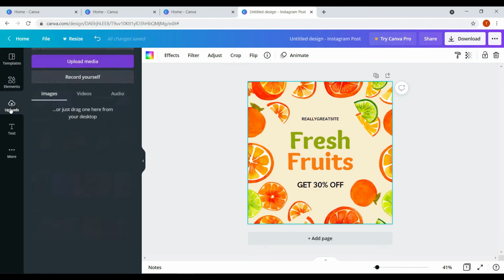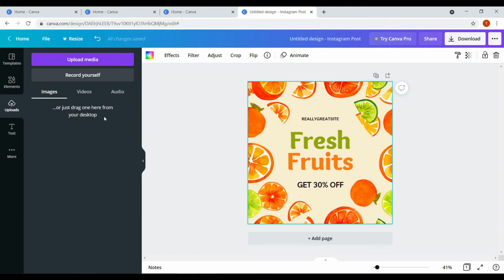Then the next one is upload, and from the upload area, this is where you can add your own file or your own elements, your own picture, your own video, your own audio from your computer.